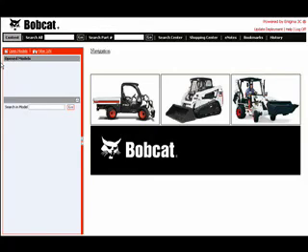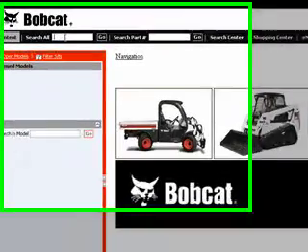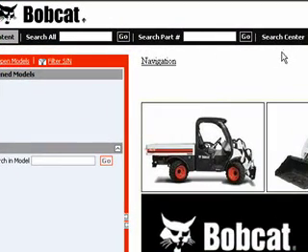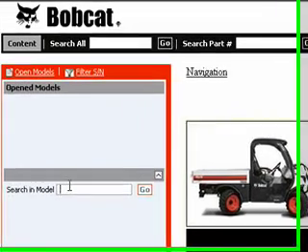InService EPC Electronic Part Catalog. In this example, we're going to focus on searches. We've got Search All, we've got Search Part, we've got the Search Center where we can do some advanced searches, and then we also have the ability to search in model.